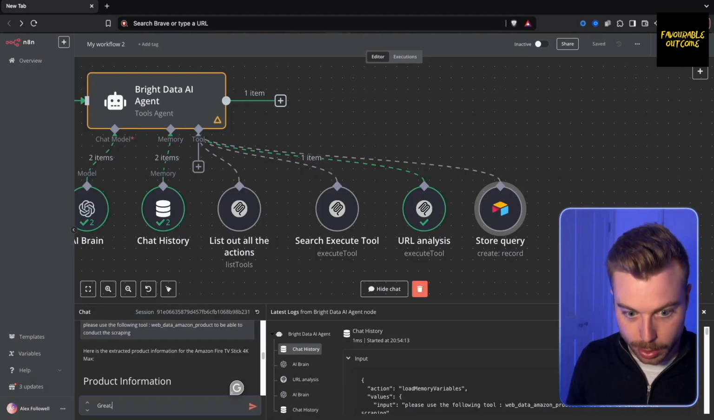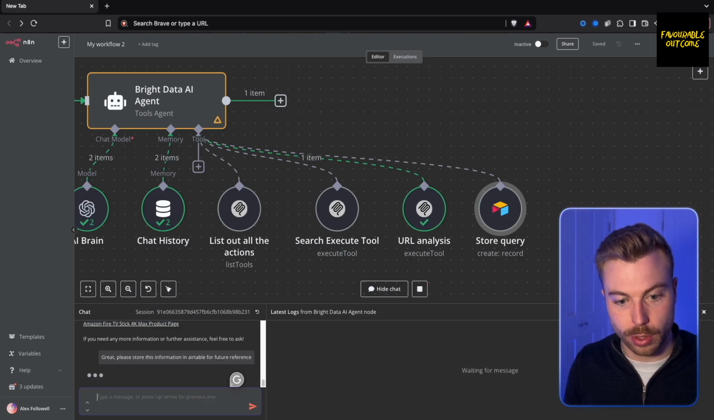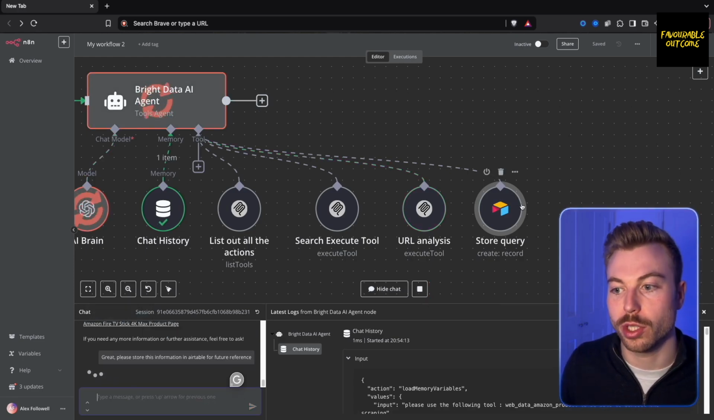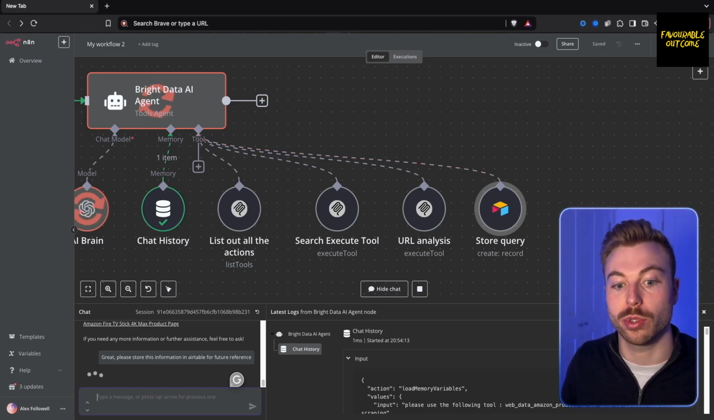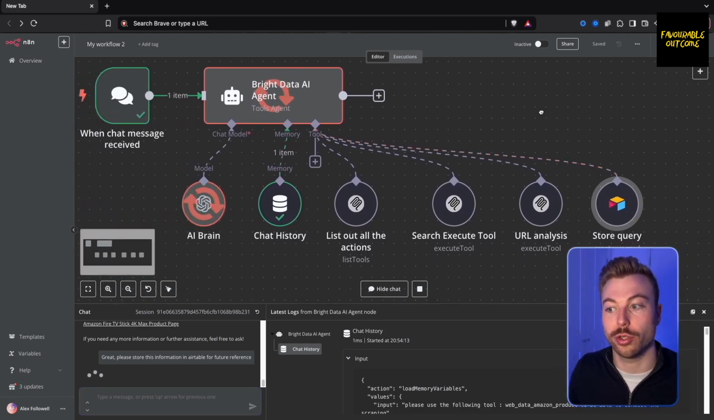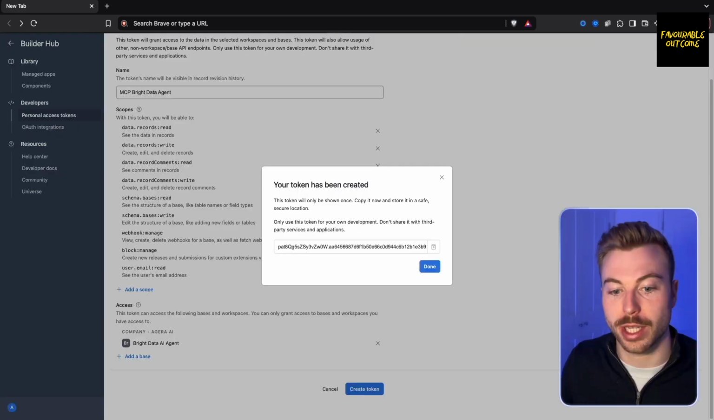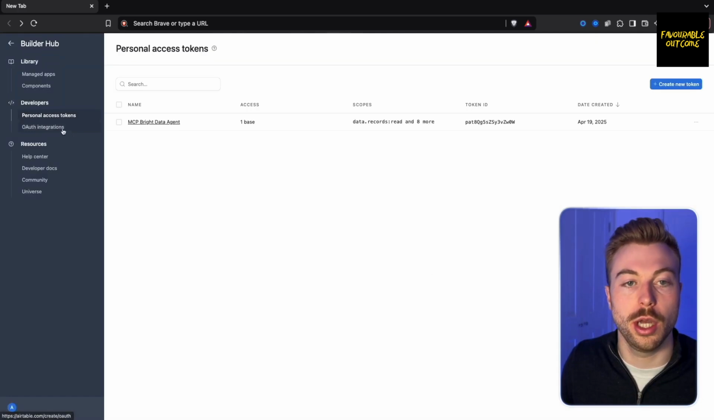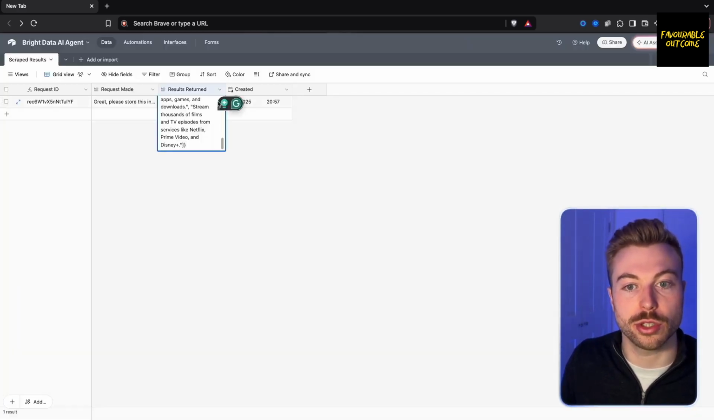We can say, great, please store this information in Airtable for future reference. So now we can send that off, and what it should do is automatically write it into our Airtable database so that we'll be able to use it in the future as we need. So we'll just wait for this to go green, and it should go through and store it as we need it. So there we go, it's now executing. If we come back into Airtable, we'll do done. We'll come back into our specific hub. There we go. So now it's got all of this information stored in here.